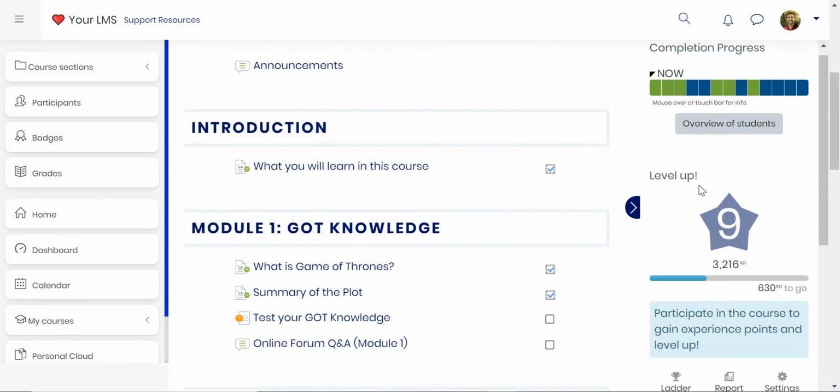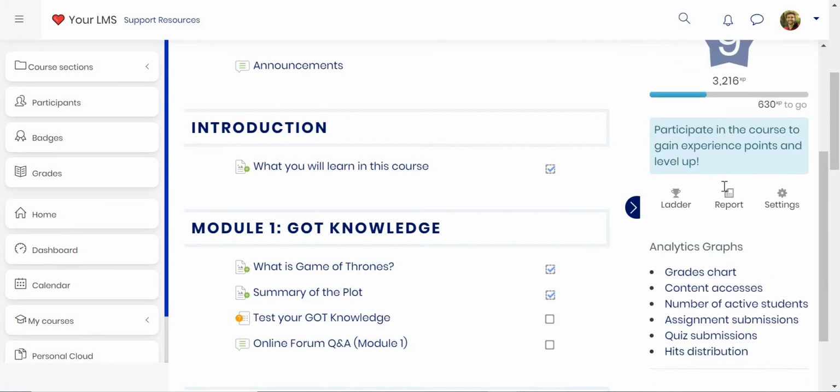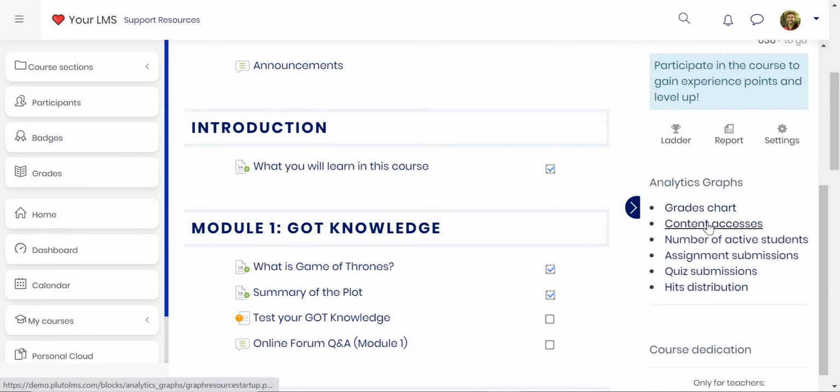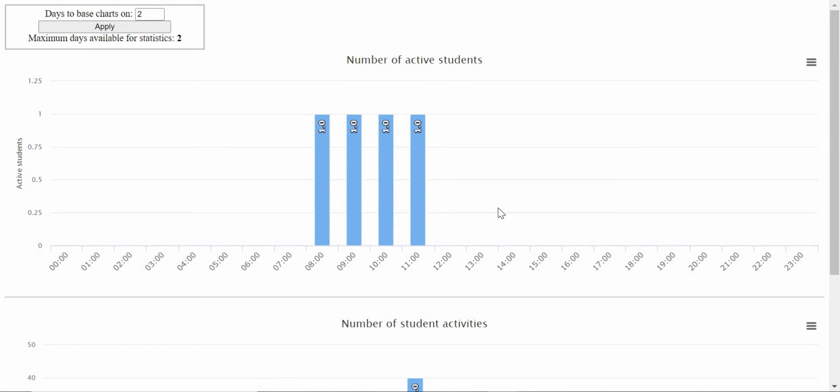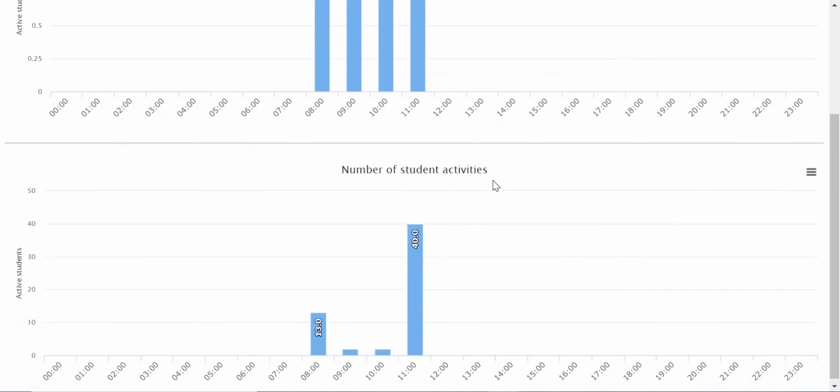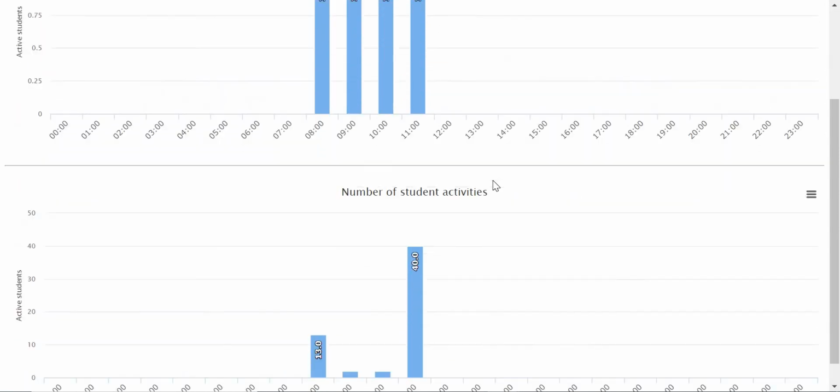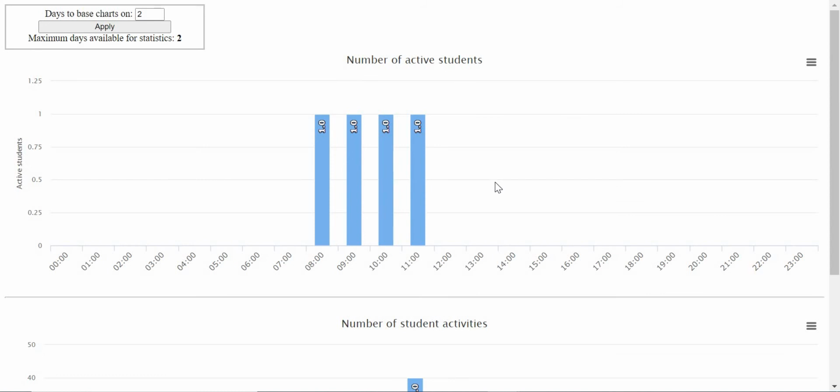Again, if you navigate back, there's also gamification. And you can see grade charts, content accesses, number of active students in your course. For example, if we click on number of active students, we can see over time the active students in your particular course. This is just a demo, but as you populate your system, you'll see more graphs generated for you.